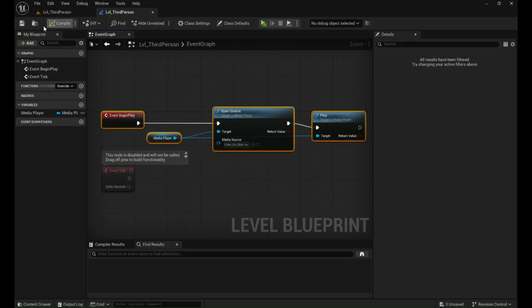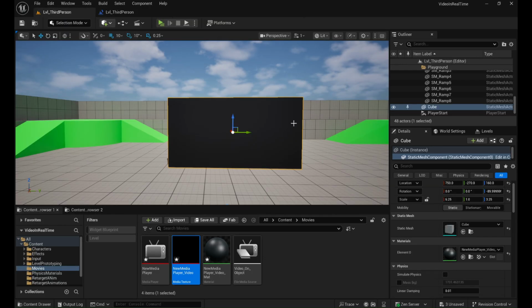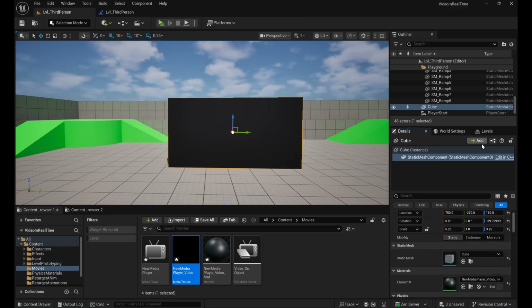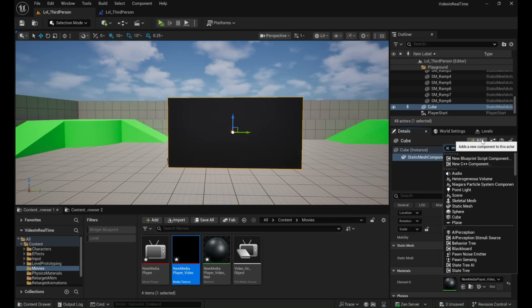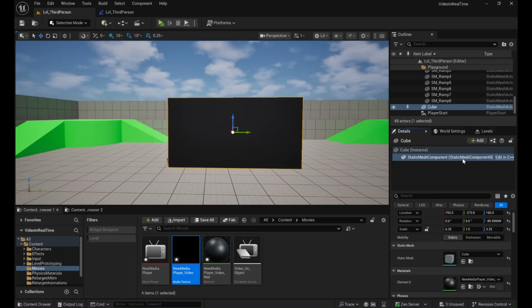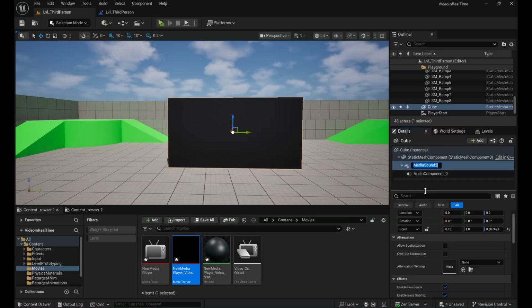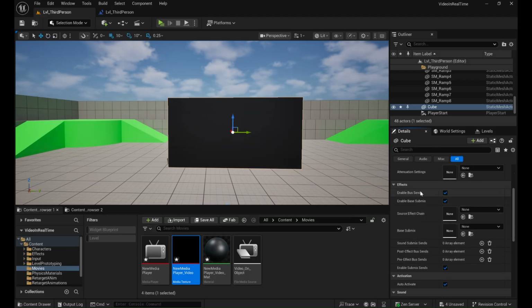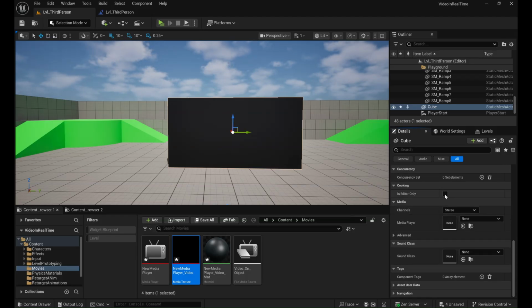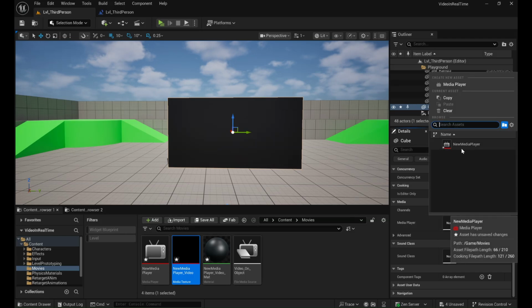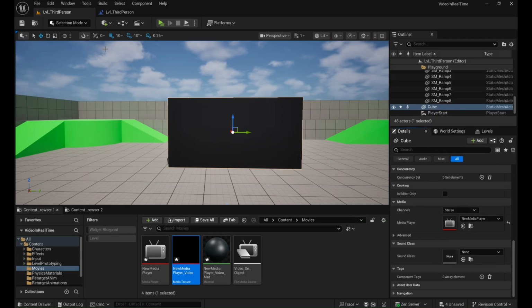For the audio component, just go into the details panel and select the mesh, and in the details panel search for media and select the media sound. Now you can see it creates some files for you. Now go in media and select the option of the media player and just select your new media player. Now save it. After that, I test this.